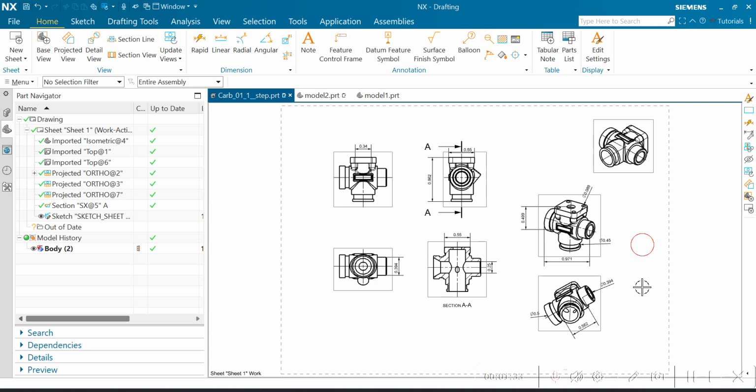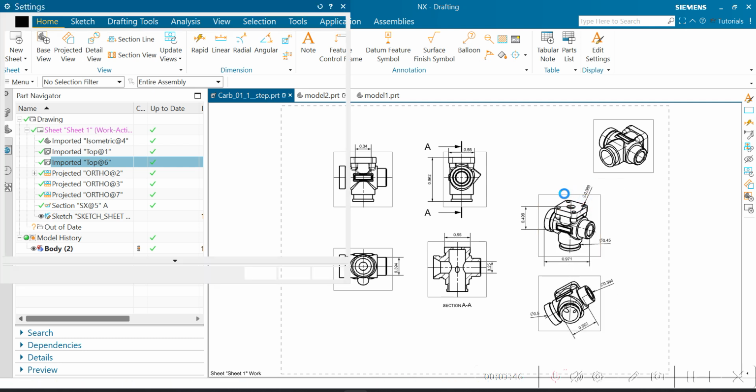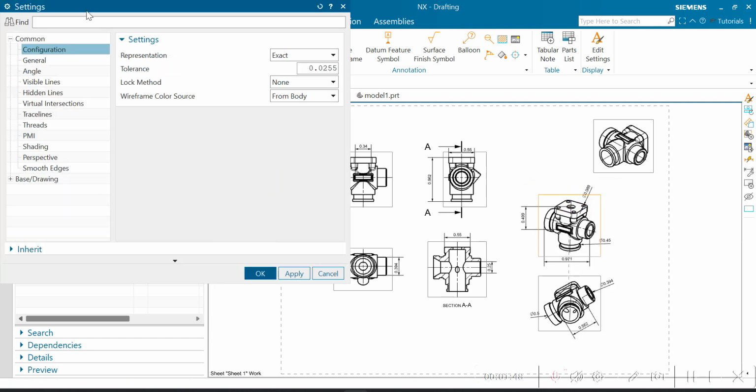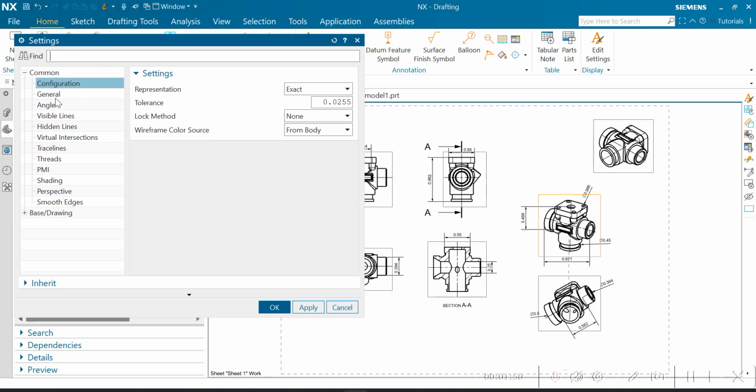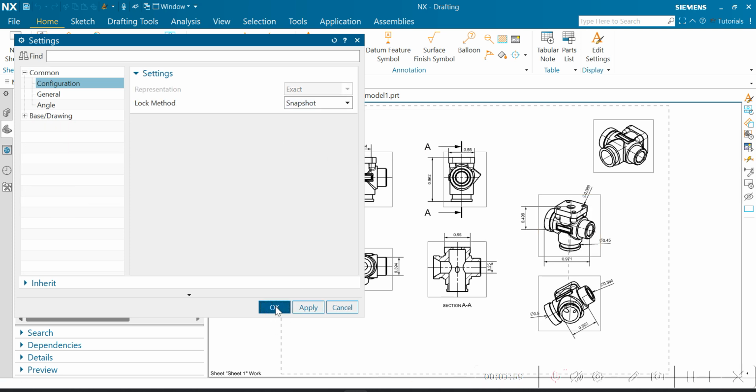Okay, now let's see how to lock the drawing. This first view, which is the imported top view, we are going to lock using the snapshot method. Here, when you go to the settings, in configuration, go to the lock method, drop down from none, click on snapshot, and click OK.